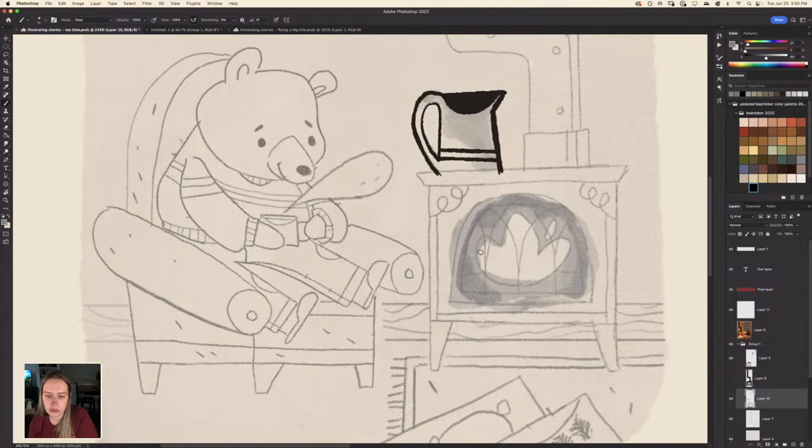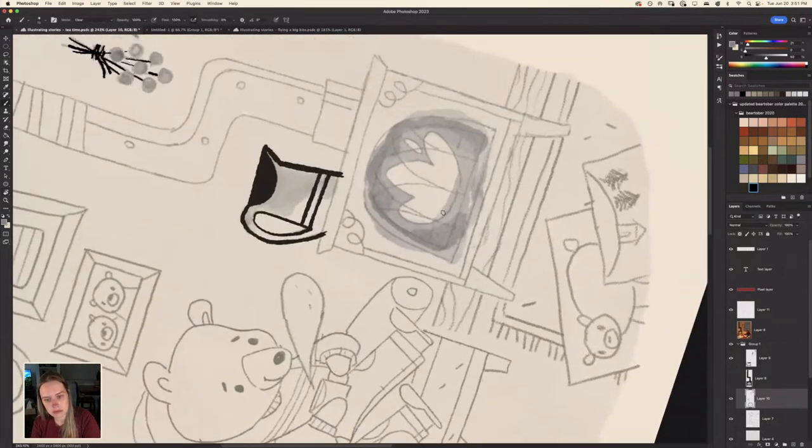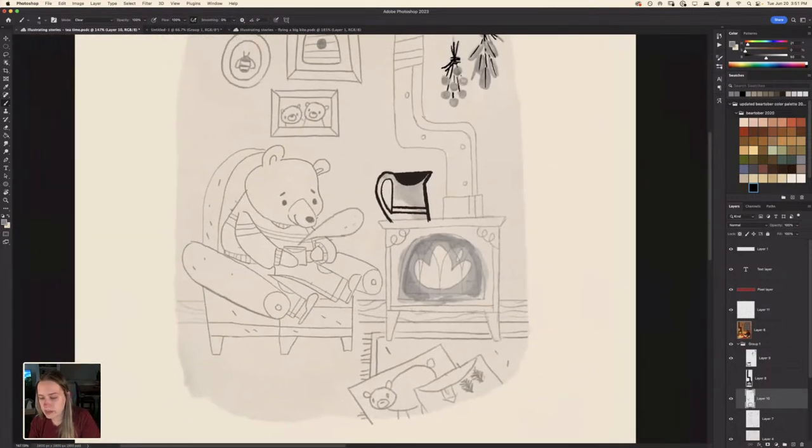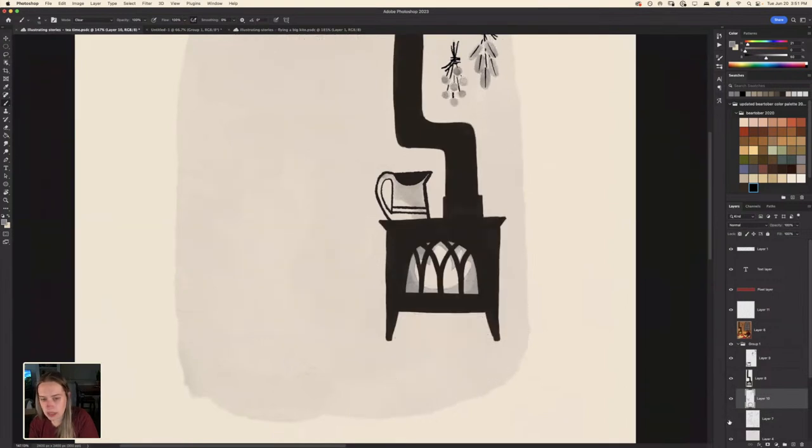Of course, if this was traditional work, I wouldn't be able to come back and erase this. If I was actually working with watercolors and inks, I would be a lot more precious with the shape that I was drawing initially. And also, to emphasize that the flame is bright, I might even get rid of the background color that's here as well. So the flame is brighter than the background color, and we have that white showing through there.